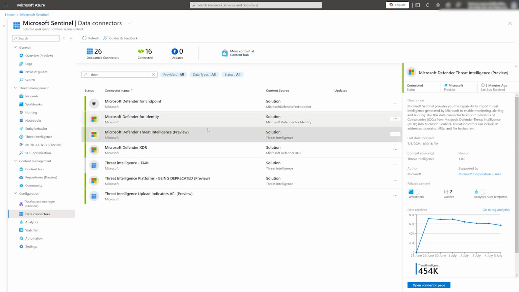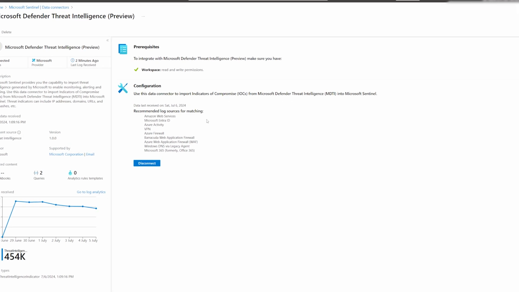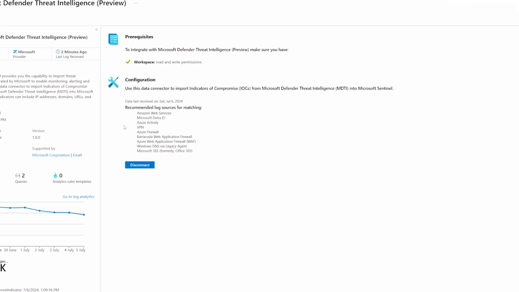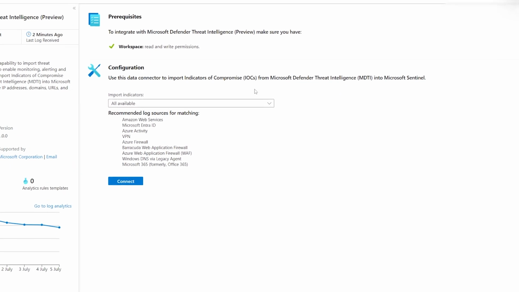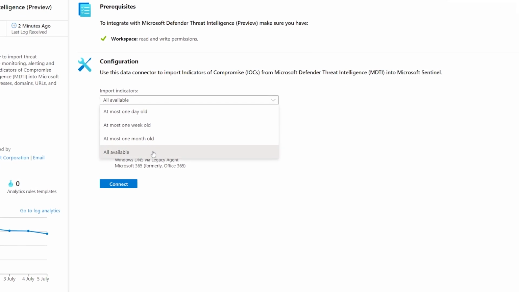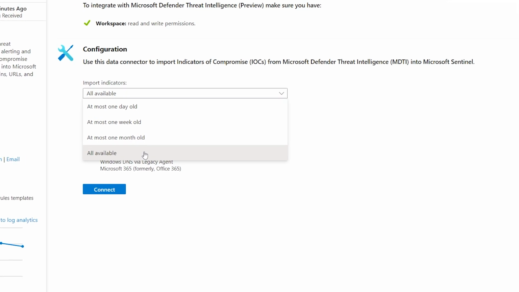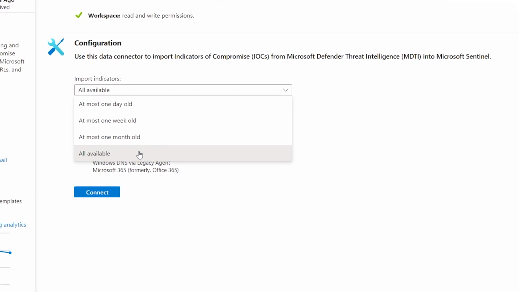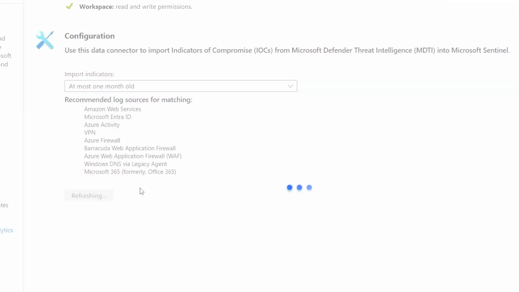I am going to look for the data connector associated with it first. From the following page, I am going to disconnect the connector first to change its settings. As you can see, I was pulling all available data from the indicator of compromise, which may not be the best idea, as it will result in getting information that may be heavily outdated at some point. Let's change it to 30 days instead.